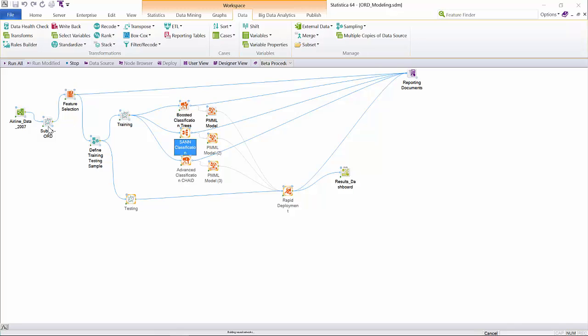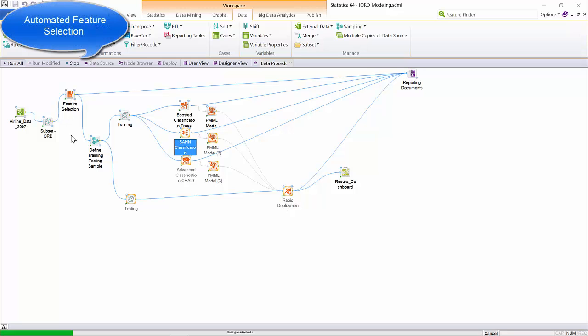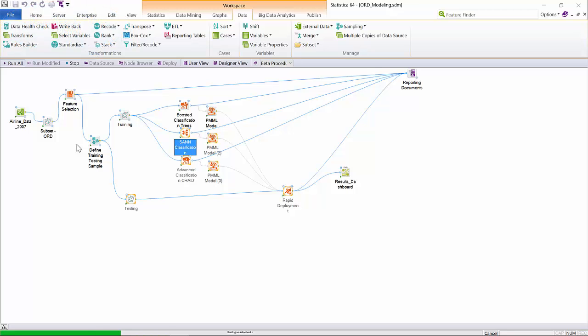And then we subsetted only those airlines that originated from Chicago O'Hare. Then we ran it through automated variable selection, which identifies which of these factors are the most important to help us predict airline delays. Then we go through a typical process of breaking it down into training and testing data. And then we are running multiple different types of data mining models, specifically boosted classification trees. And then we are running it through automated neural networks and chain methods.